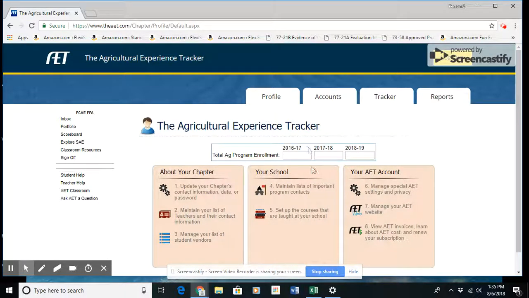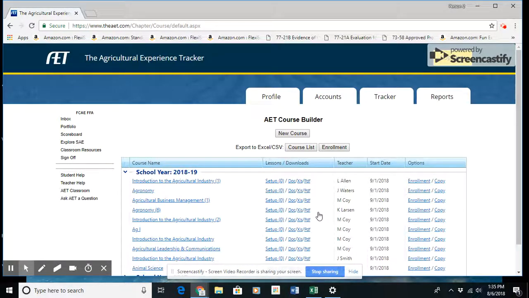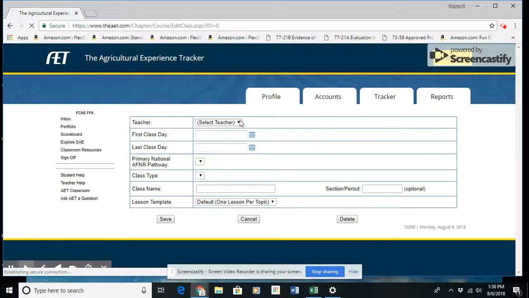And this time you're going to click on number 5, Set up the courses that are taught at your school. As you can see, we've already added quite a few courses for the 2018-2019 year, but to add a new course, you just click on New Course. You need to select the teacher that's teaching that course.